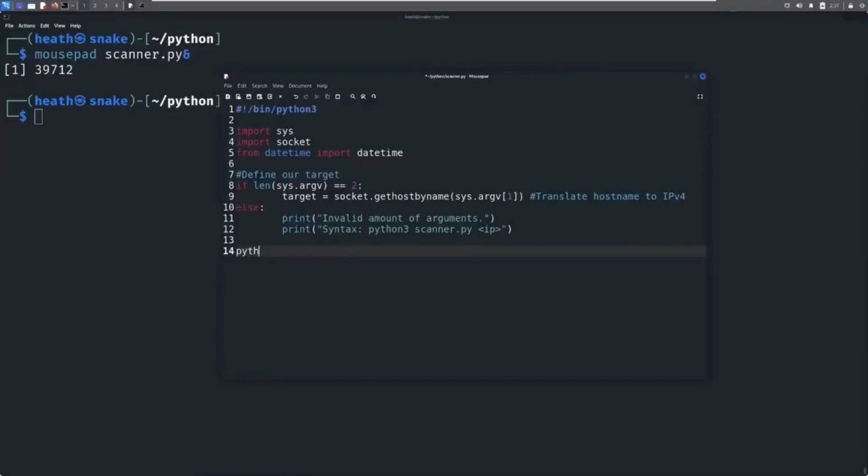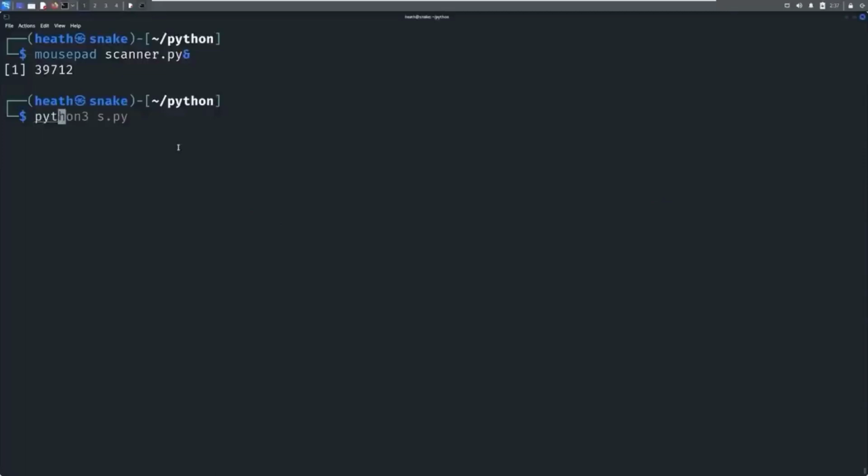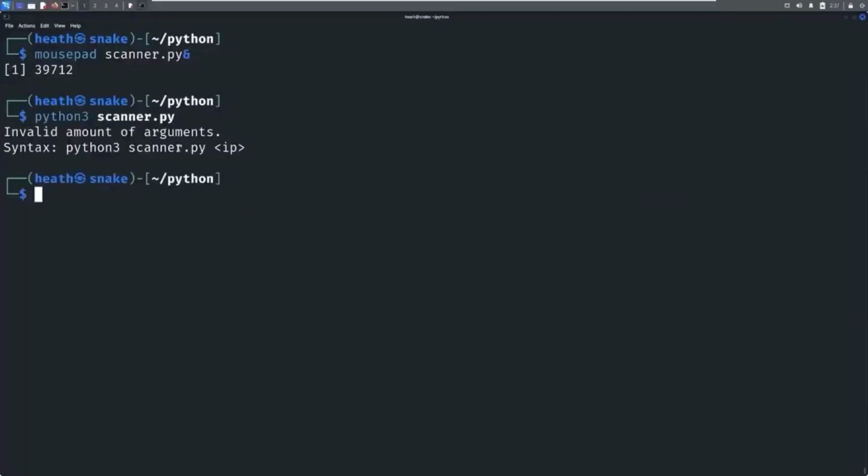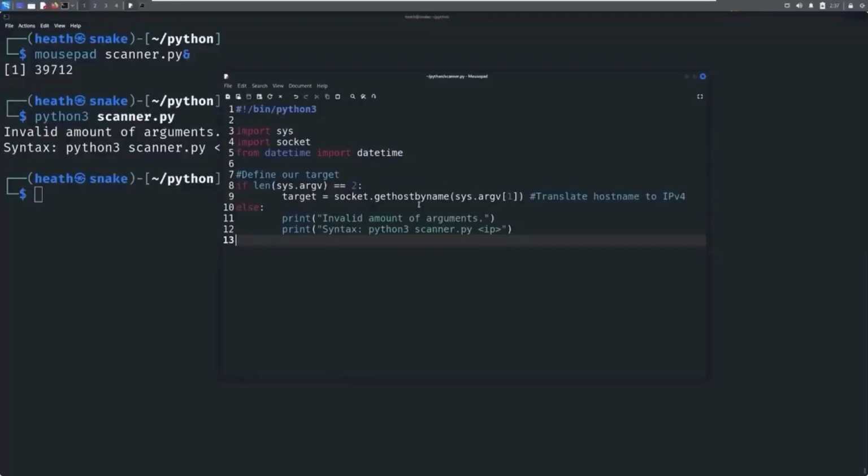So for now, we've added this in. We could test this if we just save it. We come in here and we just say python3 scanner.py. We don't give it any arguments. You'll see that it says invalid amount of arguments, python3 scanner.py is the syntax. Perfect. Don't give it an argument right now because it's going to break if you don't have DNS translating properly.